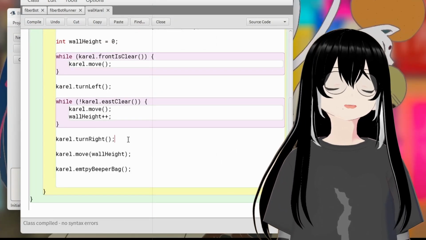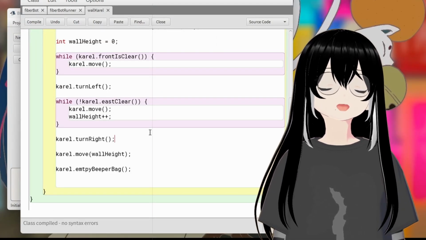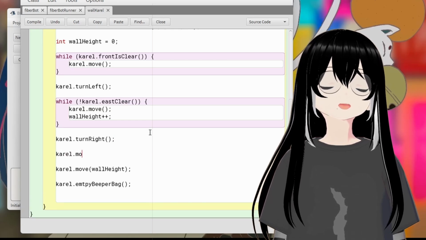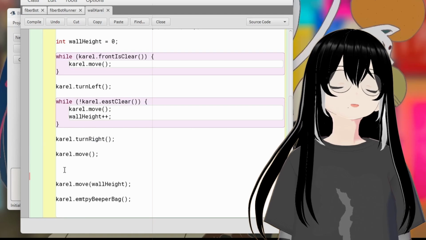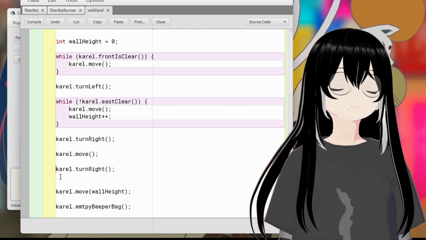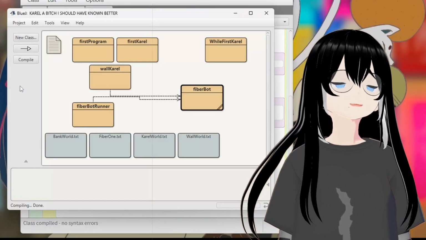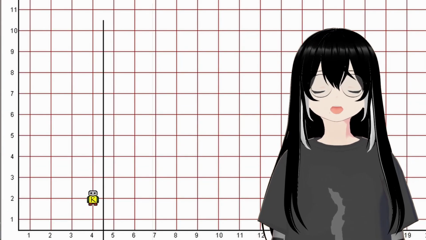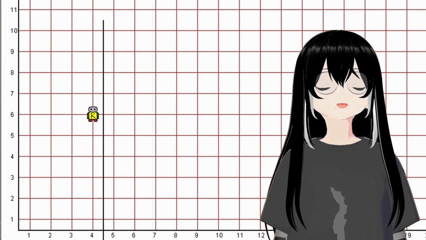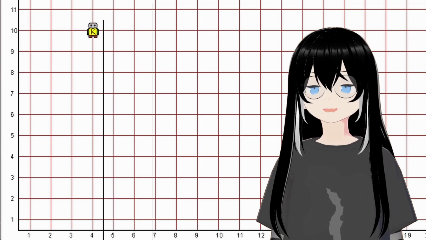Okay, so I found the other error. Karel needs to turn right at the top. He needs to move. And then he needs to turn right again. So we might have deleted a little bit too much code when we edited it. But with this change, it should work now. Like I said before, we know that the methods we programmed in FiberBot were correct. That's a good thing. We always implemented our methods correctly. We just did some bad programming in the file.